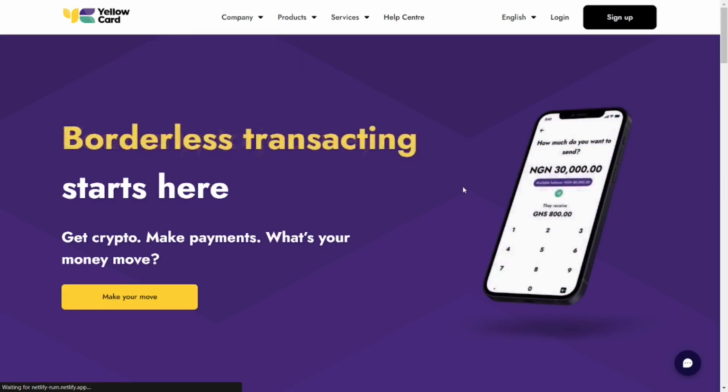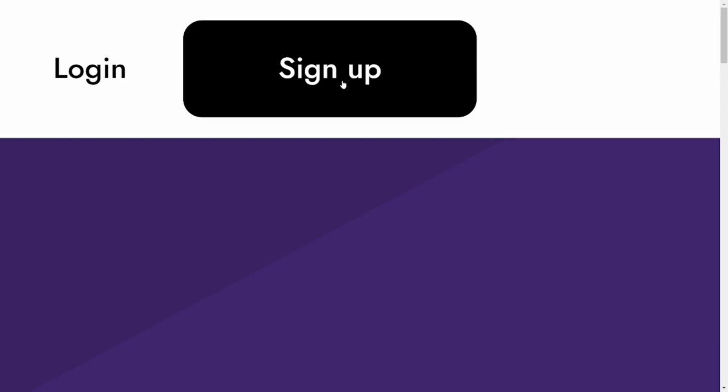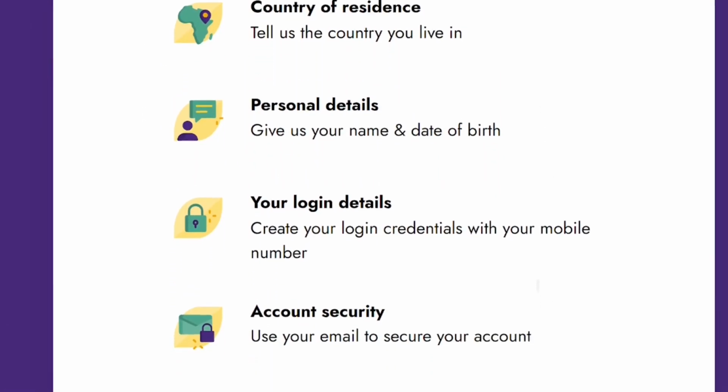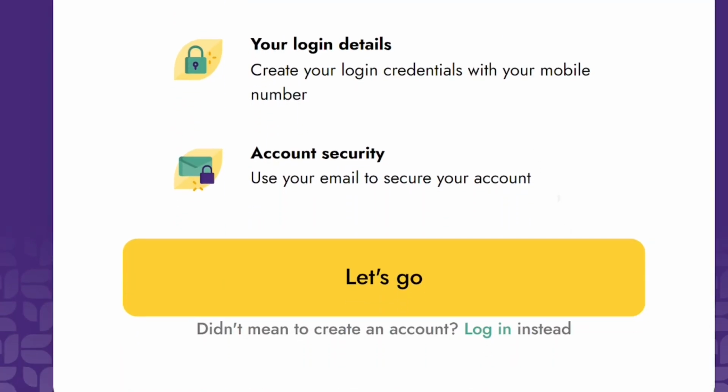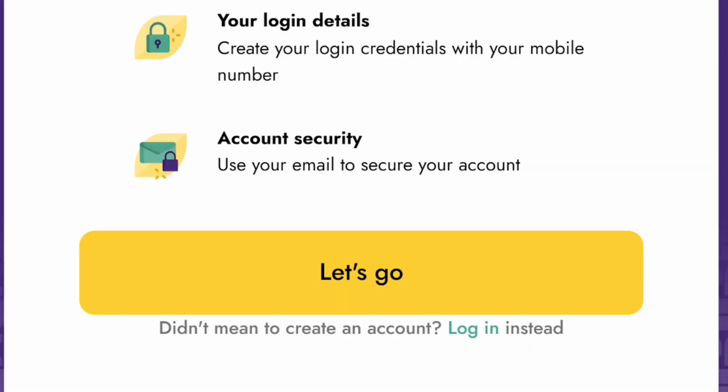You can create a free account. When you look at the top right-hand corner, you can see the sign up button over here. Just click on sign up and it will bring you right here. You are going to go through all this process: your country, personal details, login, and then account security. Just come here and click on Let's go.